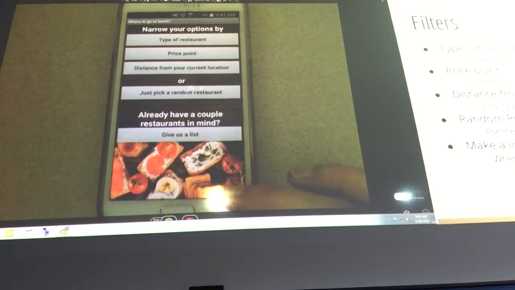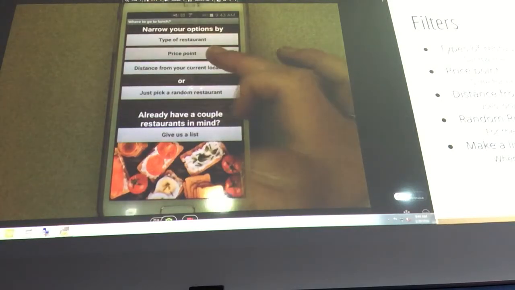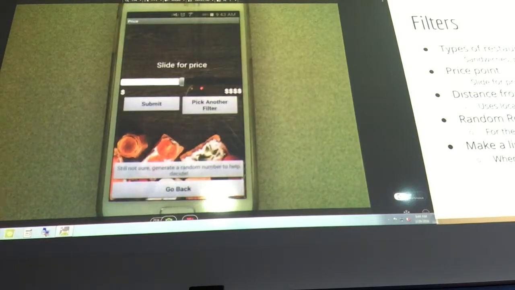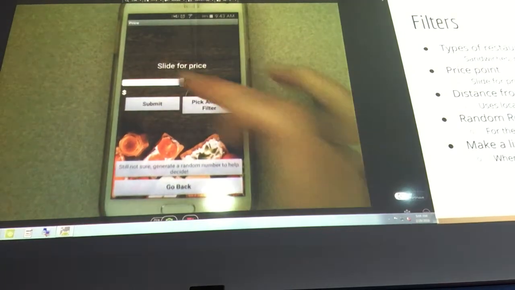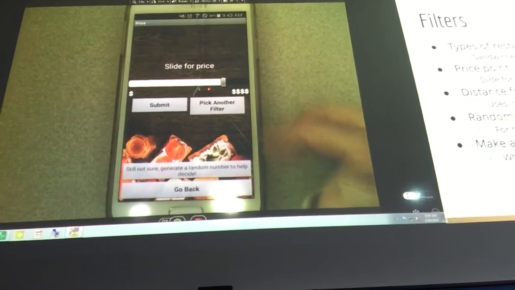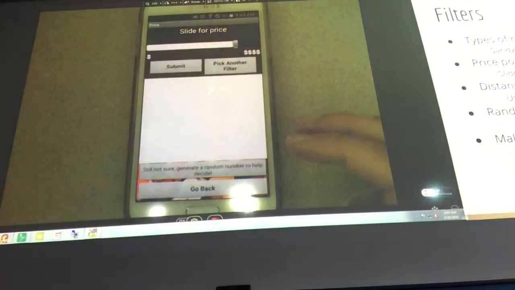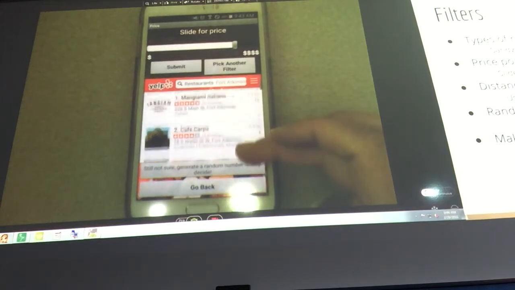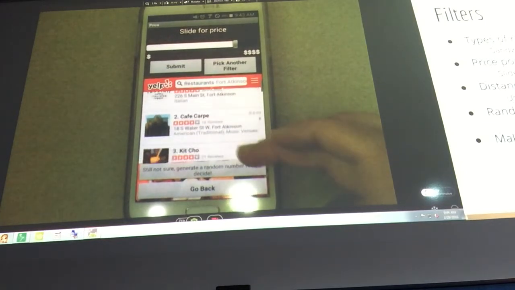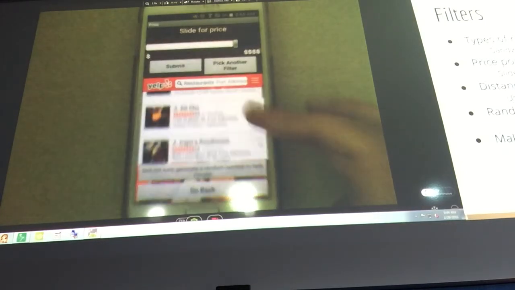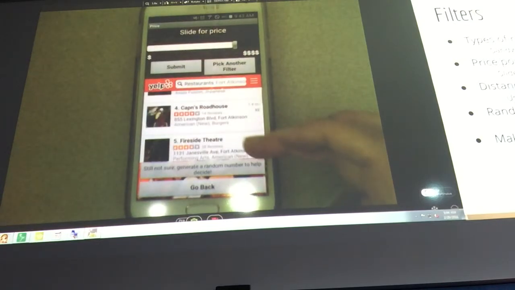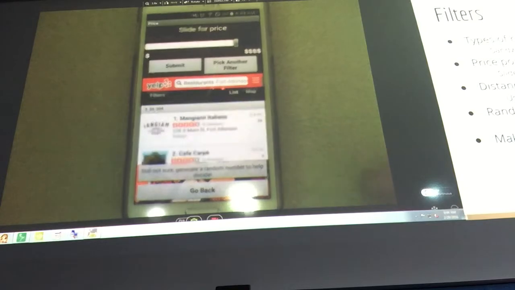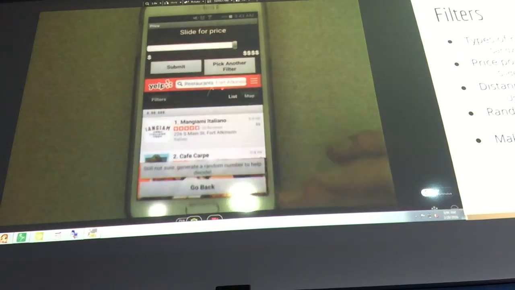And then the next one is price point. So if you're looking for a cheap restaurant or a really expensive restaurant, you can slide for a price and you hit submit. And it'll bring up restaurants that are kind of expensive and also cheap, because with our filtering system it includes everything, up to the certain price that you pick.